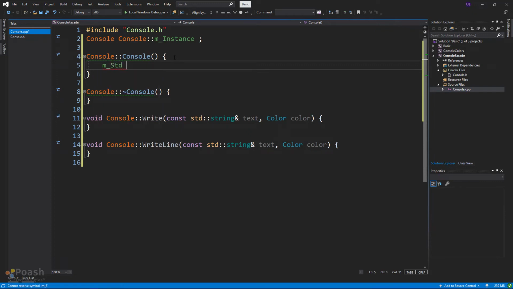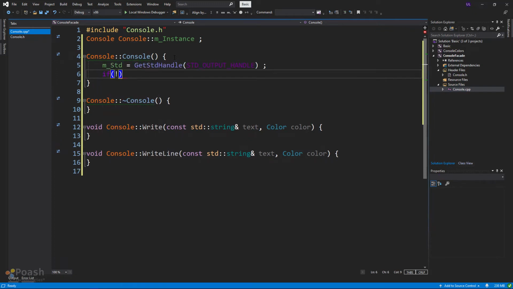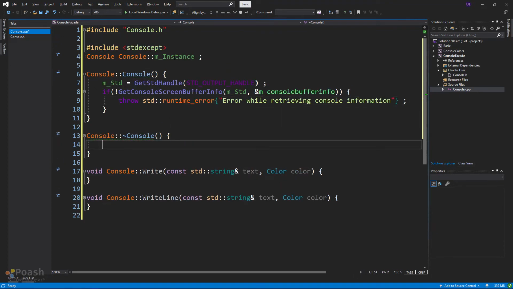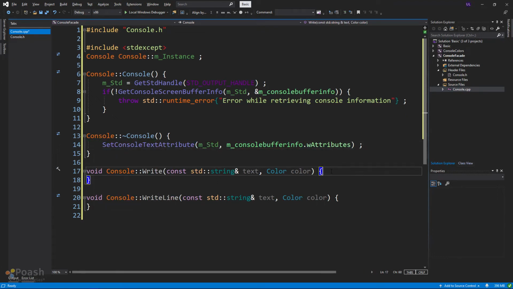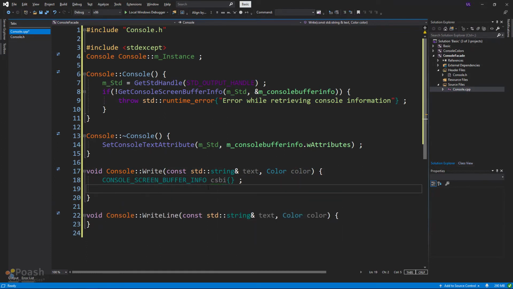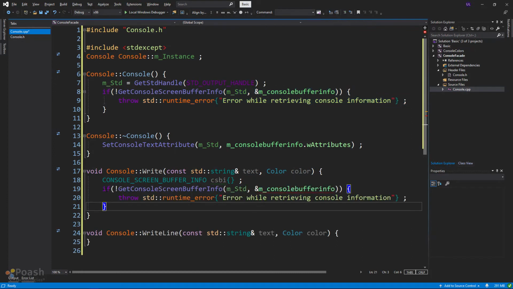We will initialize the console handle, and then we will get the information of the console. And if this function fails, we will throw an exception. And in the destructor, we should restore the console information. Now we will implement the write function. First, we need to get the information of the console. We will have to create another variable here. So we'll need to store the console buffer information before applying the color to the console. Let's copy this. We'll need it here.